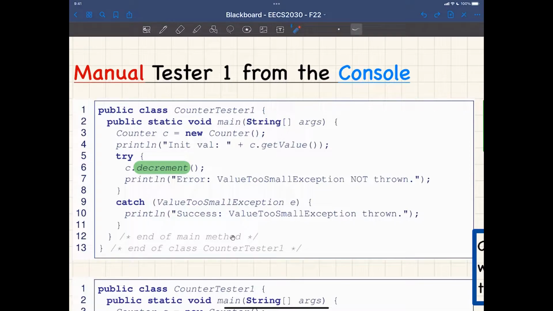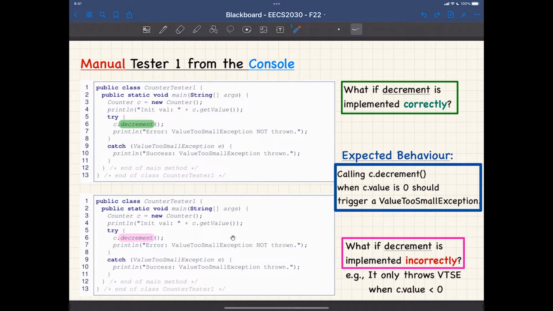All right, for those of you who just arrived late, I'm basically talking about how we can use a console tester to test for normal versus abnormal behavior. You can maybe watch the recording later just to catch up.